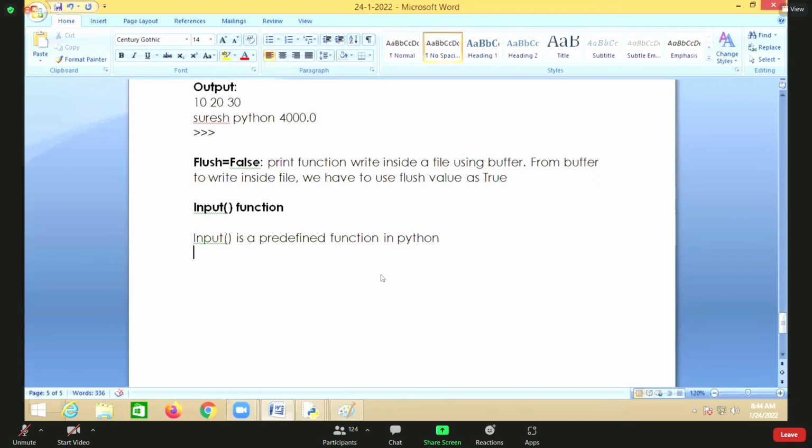How can you write it? Using print. How do you read it? By using input. Reading is done using input. Writing is done using print.